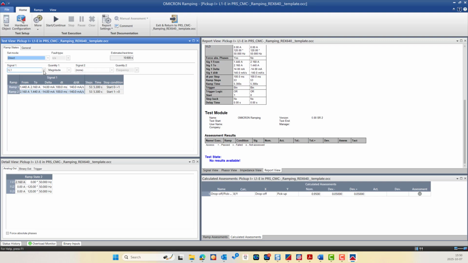Two different signals can be ramped at the same time, signal 1 and signal 2, such as in the power swing. We need to simulate dV/dt, and at the same time we need to simulate dI/dt, to simulate the impedance trajectory from the normal loading area up to the impedance characteristic. We have also the start and the end values of the signal to be ramped up and ramped down, which can be entered here.